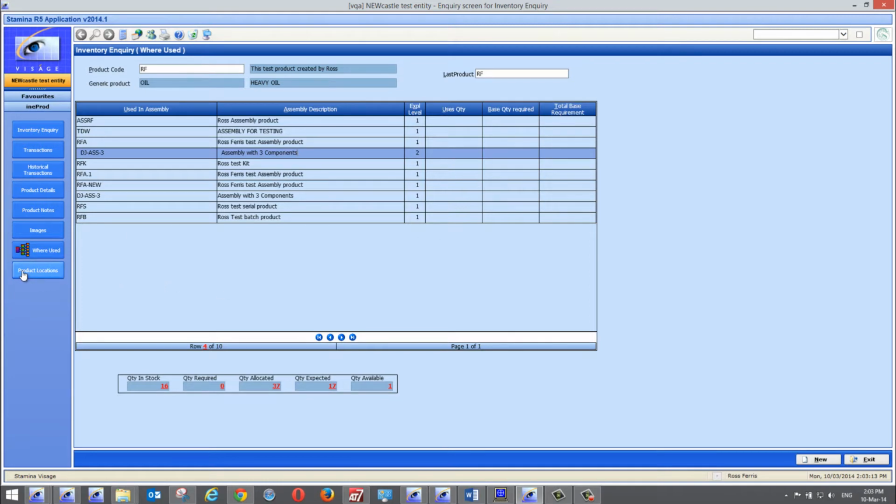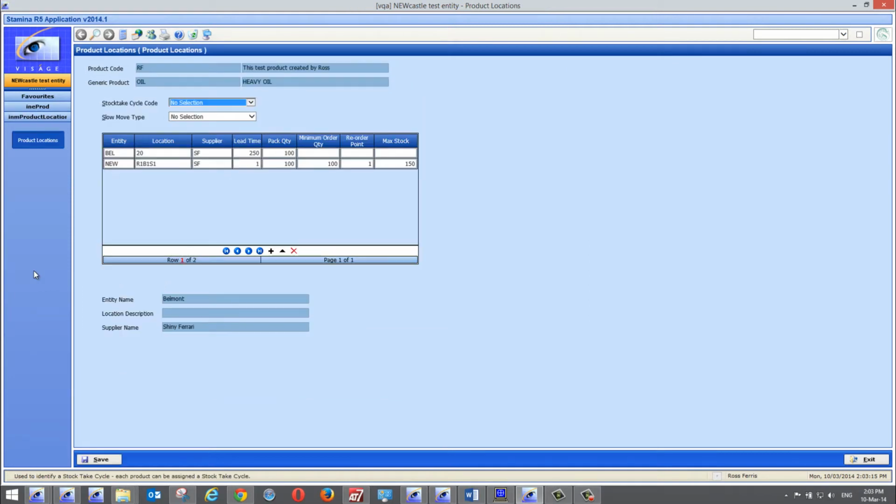The final button on the inquiry screen here is just the standard product locations directly from the product master file where this product is normally stocked. Now you'll notice there's a save button here. That's because you can actually maintain those locations from this inquiry screen.